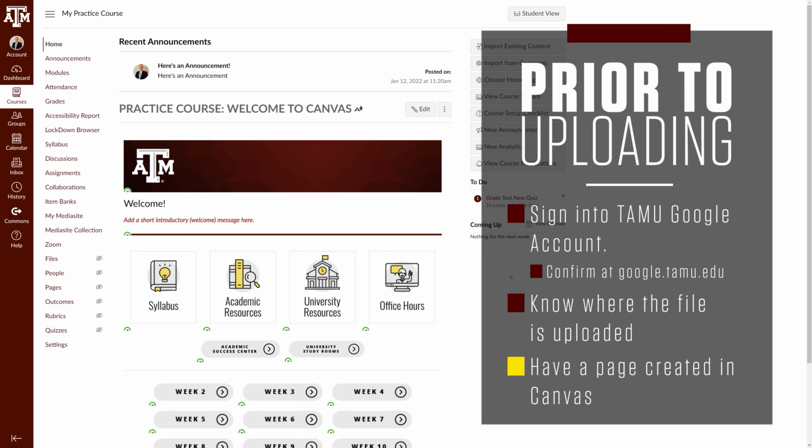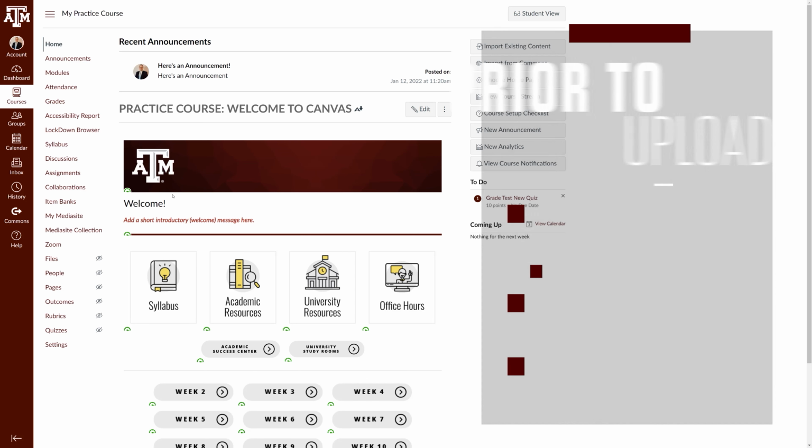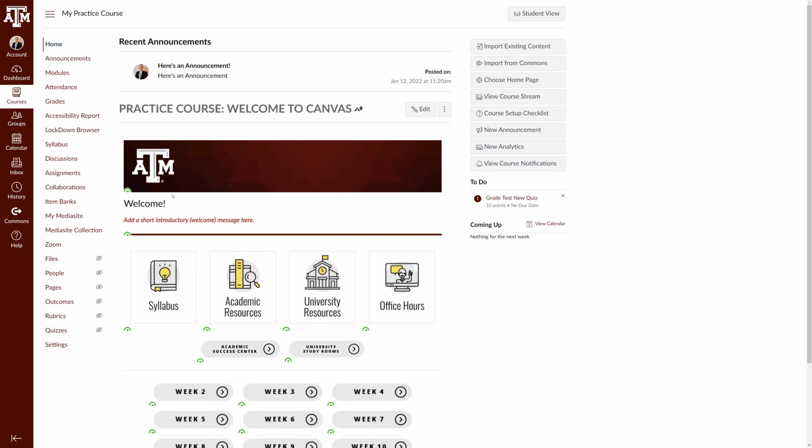You will also want to know which folder the file you are trying to upload is located in Google Drive. In addition, prior to using the Rich Content Editor, you will need to have created a Canvas page that you would like to upload the Google Drive file to. When you are ready to upload the file, locate the page you would like to use. You can either do this through the Page tab in your course navigation pane, or you can use it in the Modules tab if you have already added the page to a module. In this case, I'm going to use the Modules tab.